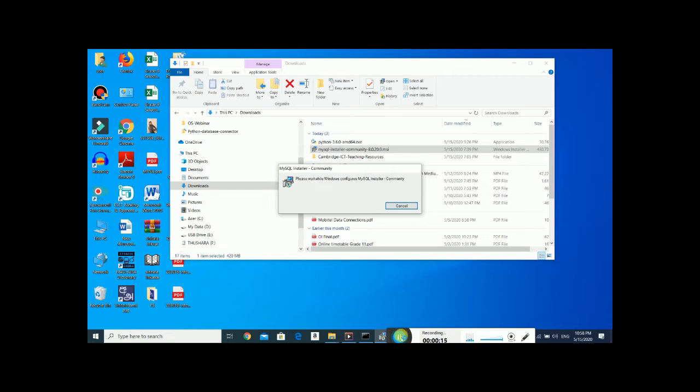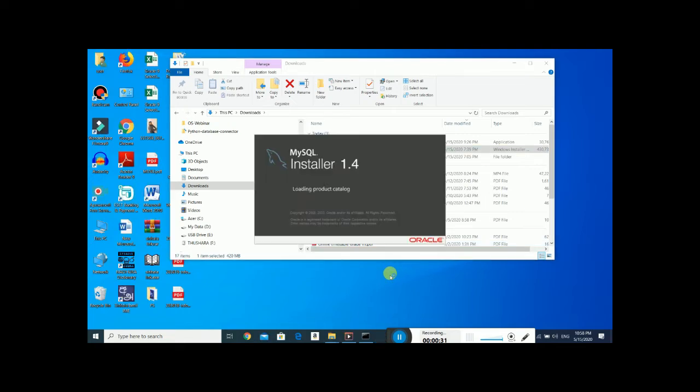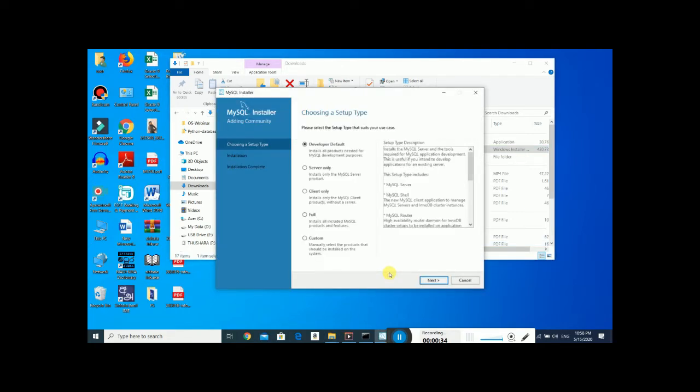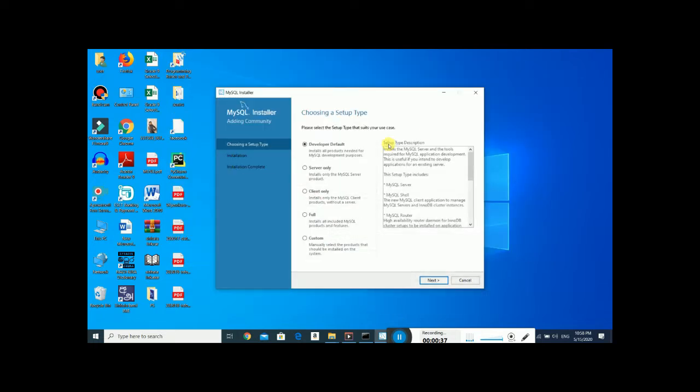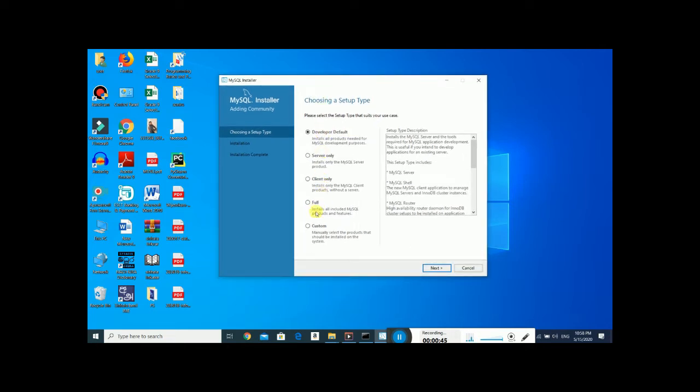It will take some time. Be patient. Okay, when you come to this folder, you have to select the developer default option. Don't go for the other options. The full one is a heavy installation on your computer, and there is no need for that one.